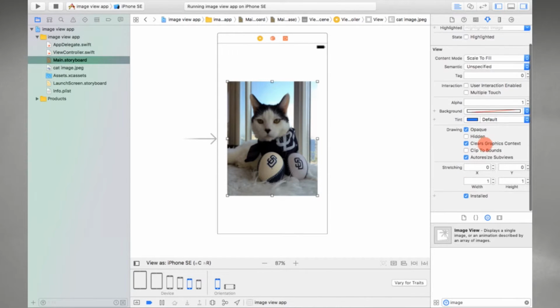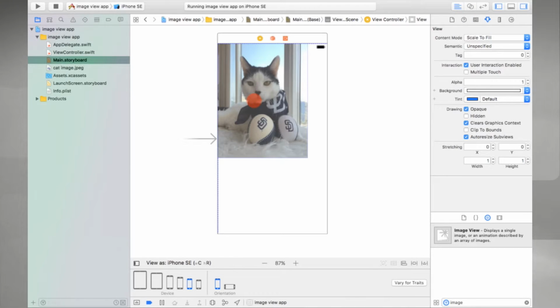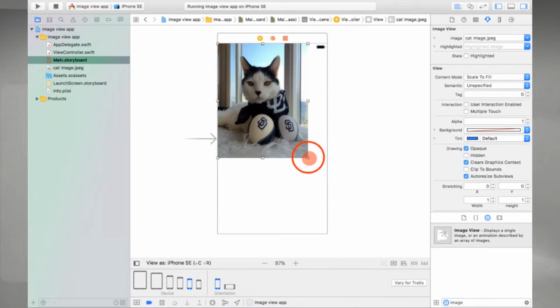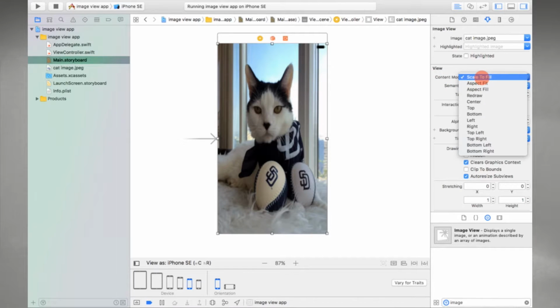And there are a whole bunch of different options which we can use to display images and stuff like that, which we will get into more detail about later on in the course. But for now, just to explain what these main things do, which is basically just the content mode. Scale to fill actually just scales the image up according to what the size of this box is.